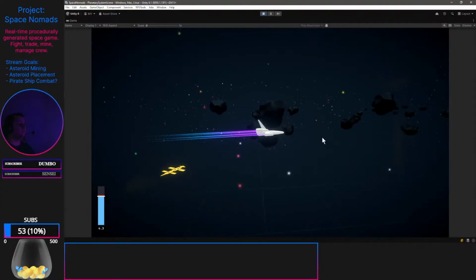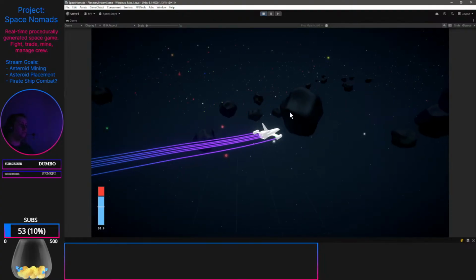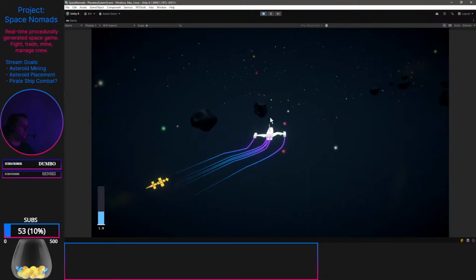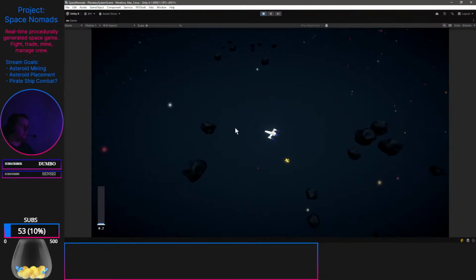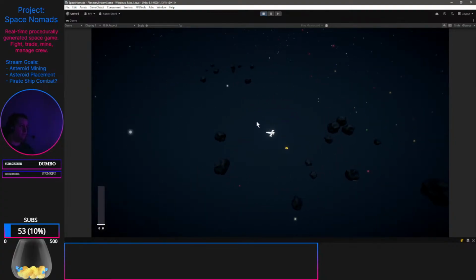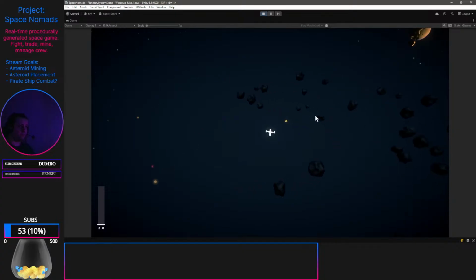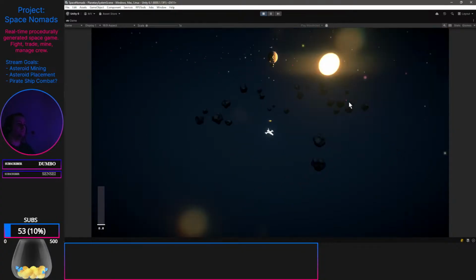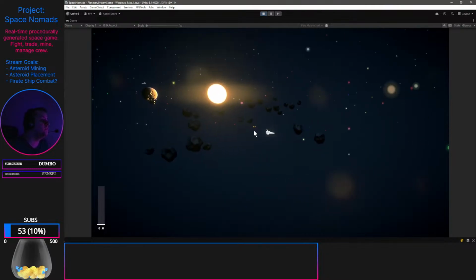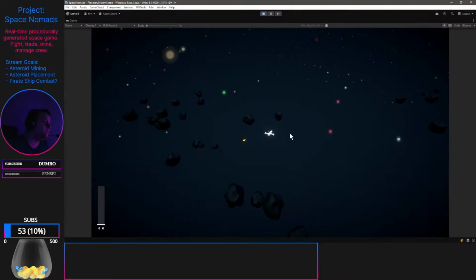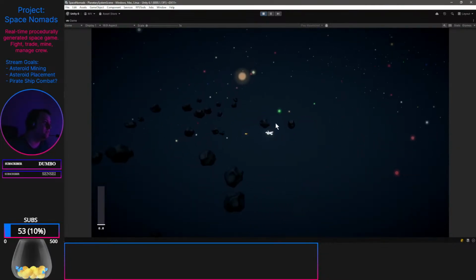Now this is looking better, just by changing the size of some of these asteroids. Looks better. And I think that's another cluster there, very close to this one. That lens flare is too much. Way too much.